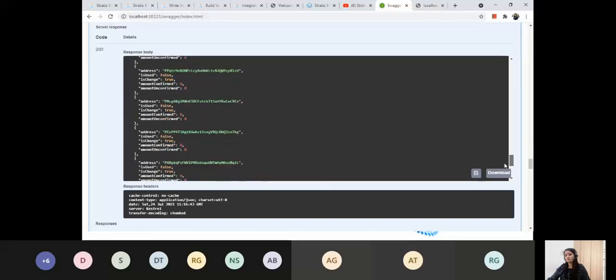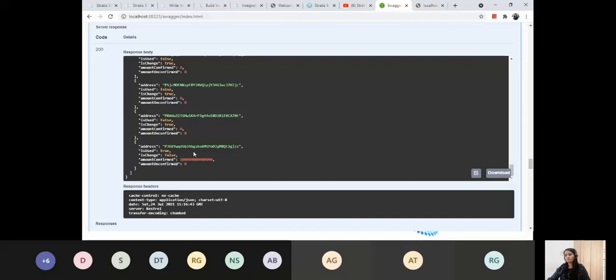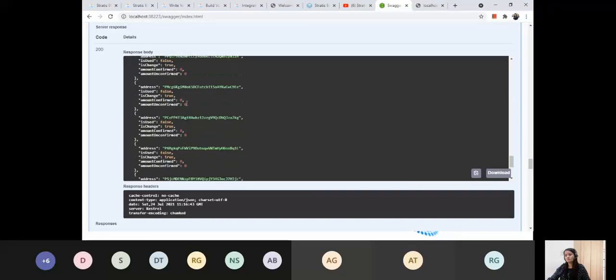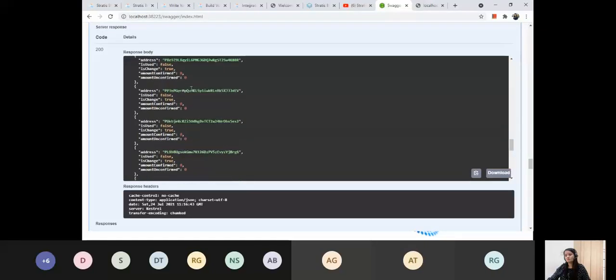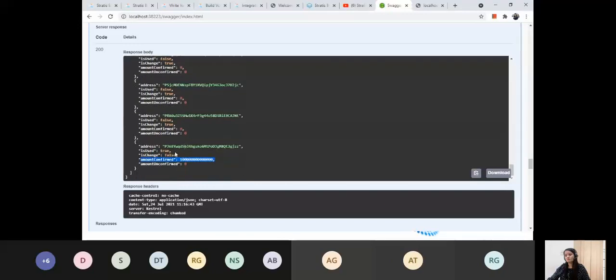So we can see the list of the addresses, but we can only use addresses having a confirmed amount to deploy the contracts. We have a lot of addresses, but these addresses don't have a confirmed amount, so we cannot use them. I have only one address having a confirmed amount. So we will be using this address to deploy the contracts. Let me keep it in a note. Okay, this we will use to deploy.